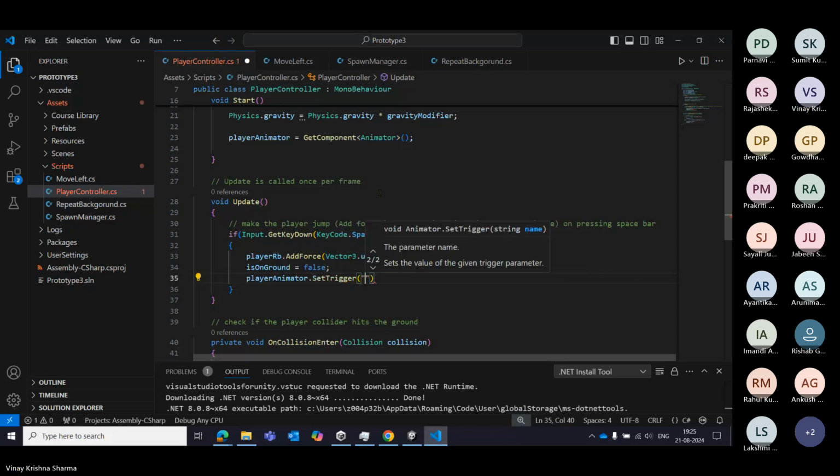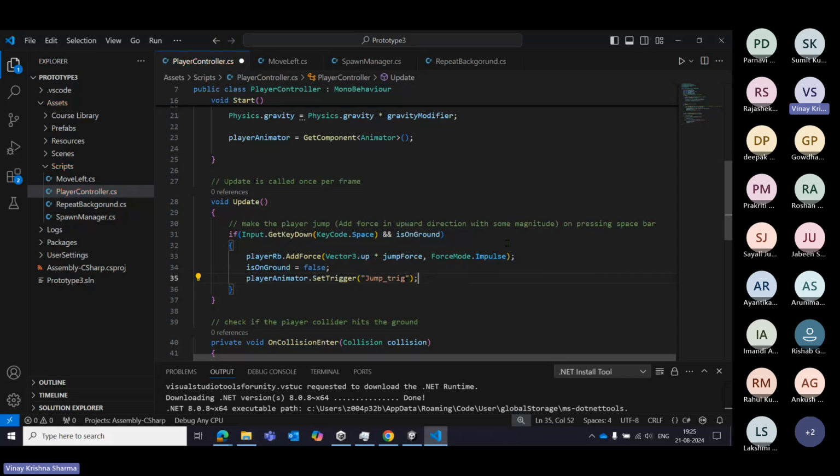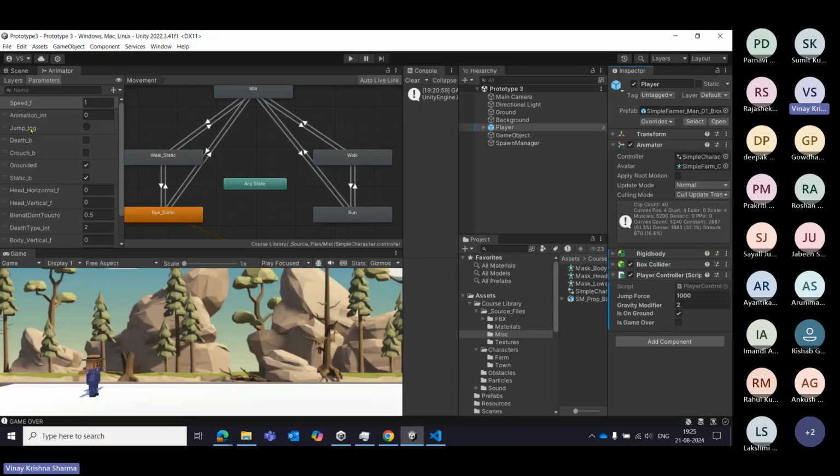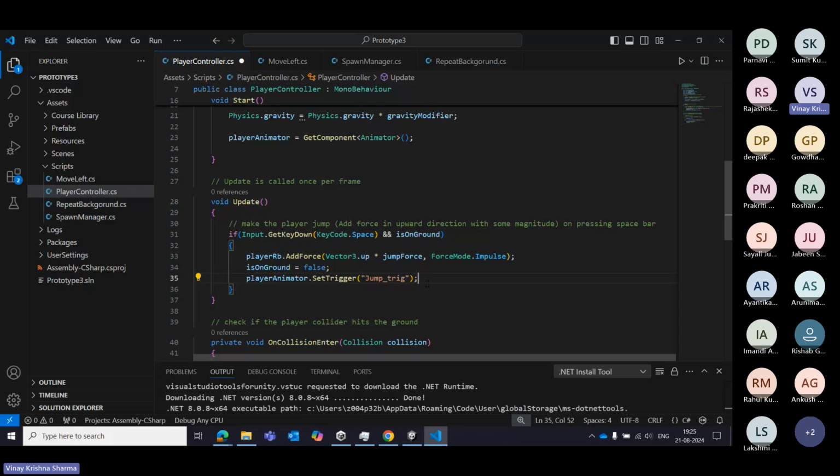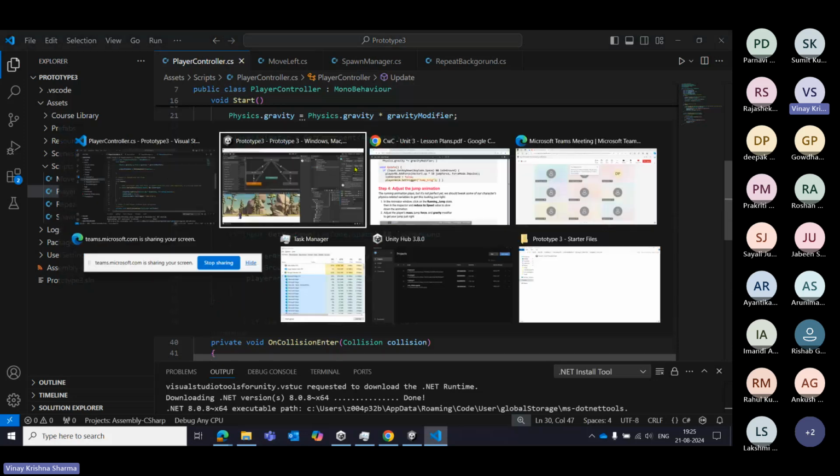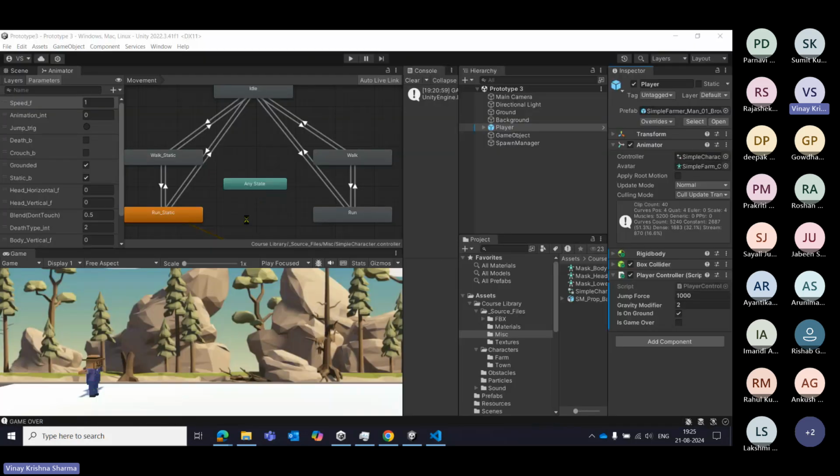By default it is jump underscore trig, so the name has to match. Let me go back and quickly check the name of my variable. Yeah, jump trig, right? Now it will trigger this component, and that should be pretty much it. Let's see if this works. While jumping, it should trigger the jump animation.